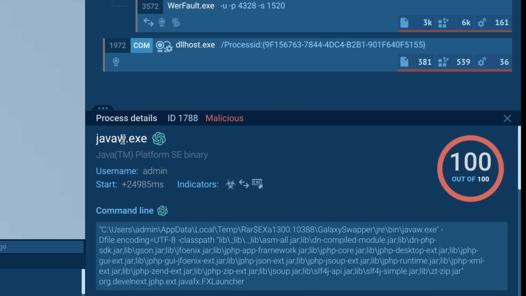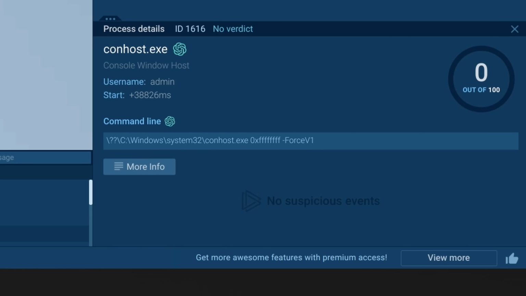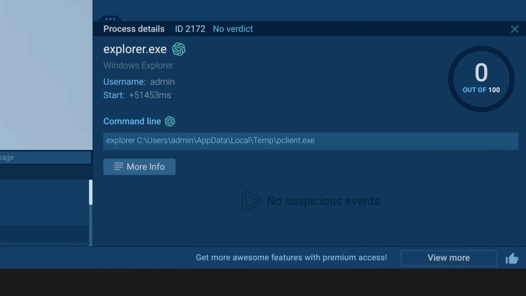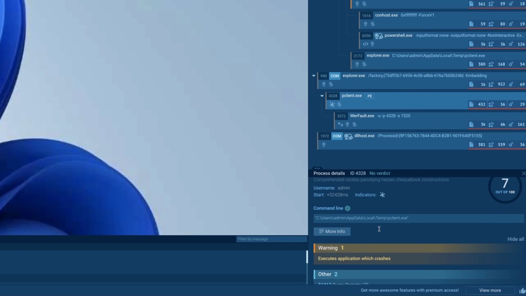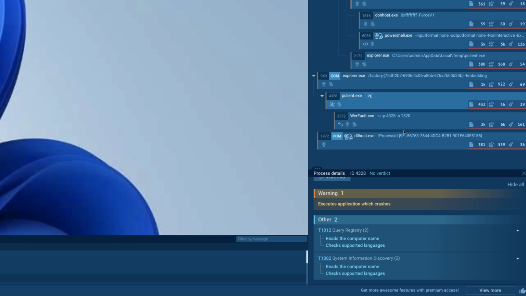This javaw.exe, which is the actual malware, proceeds to run, and we get all the nice commands: a batch file, which then proceeds to run a PowerShell that kills Windows Defender, that is malicious, and then runs pclient.exe, which then seems to crash, so it may have actually detected the sandbox. But that's okay at this point, because we know this is not legitimate.